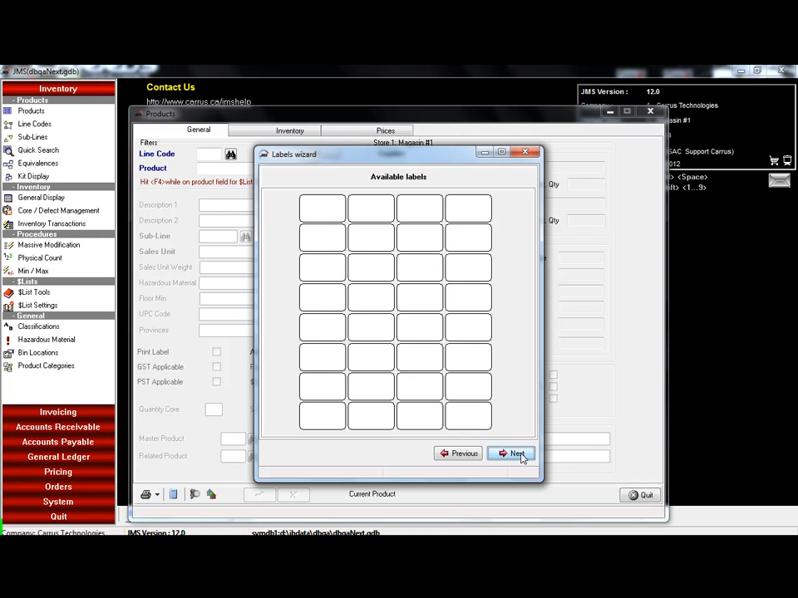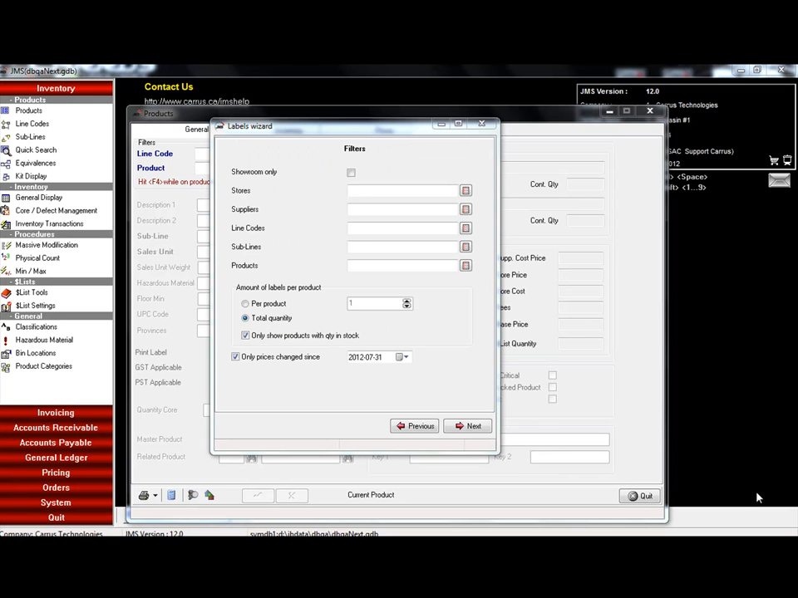By selecting the desired label model and clicking Next, the template will appear. Click on the labels that were already printed in order not to reprint them, and click Next. Choosing the label's printer preference.